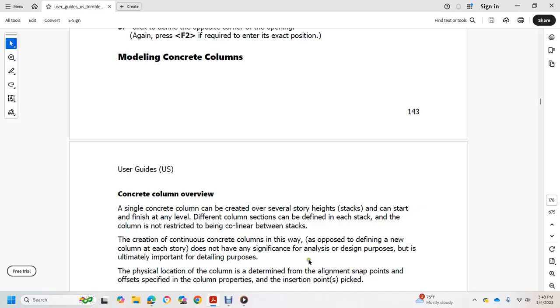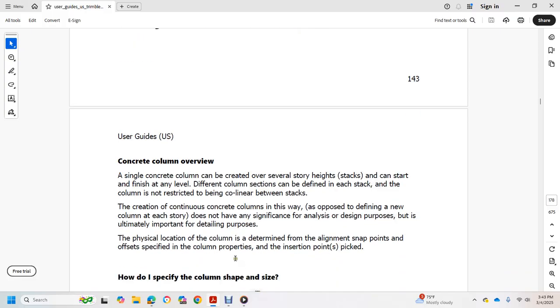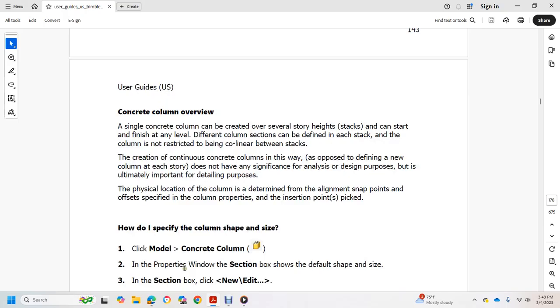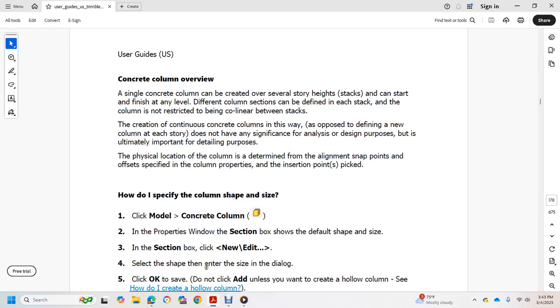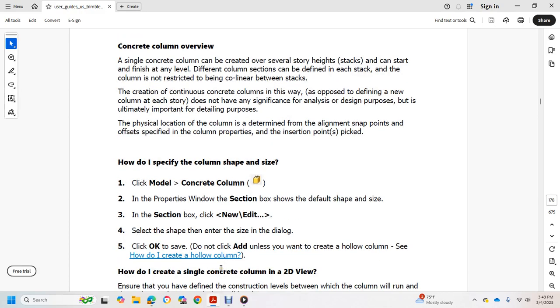The physical location of the column is determined by the alignment snap points and the offset specified by the column property of the insertion point picks. How do I specify the column shape and size? Click Model, Concrete Column. In the properties window, section box, the default shape and size is selected. Click New and Edit. Select the shape and enter the sizes in the dialog box. Click OK. Click Edit. This also lets you create a hollow column. See how to create hollow columns.